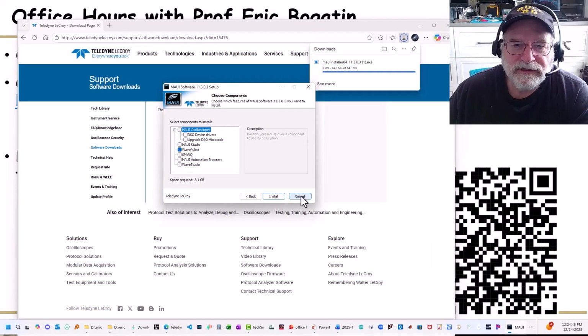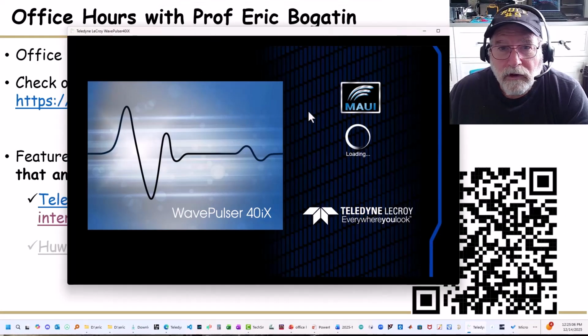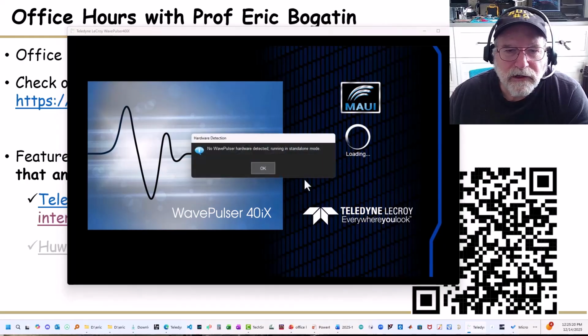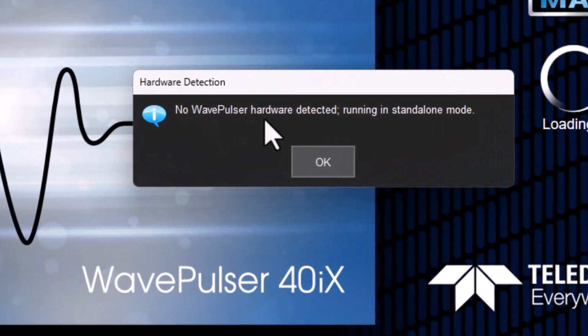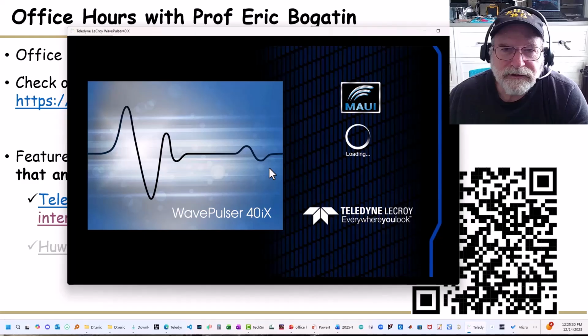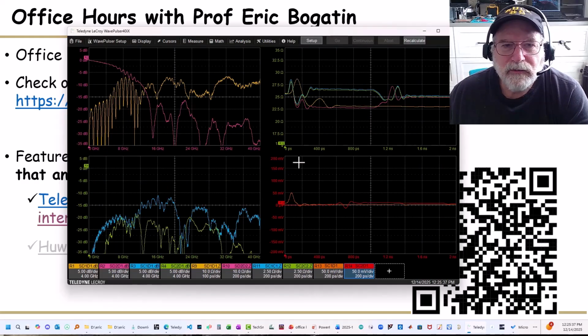That's the installation process. When we double click and run the WavePulsar 40iX software for the first time, it takes about 20 seconds to load, and then we get the dialog box that says no WavePulsar hardware detected, running in standalone mode. That's exactly what we want. We say OK, and it opens up the user interface. And this is what we end up with.